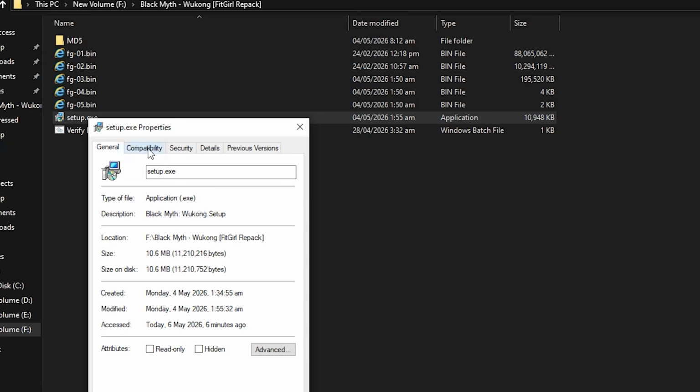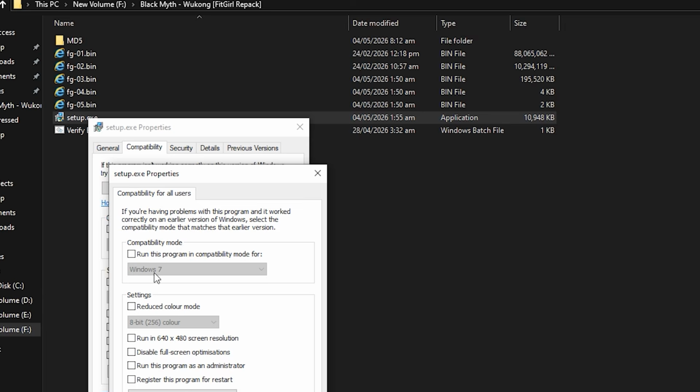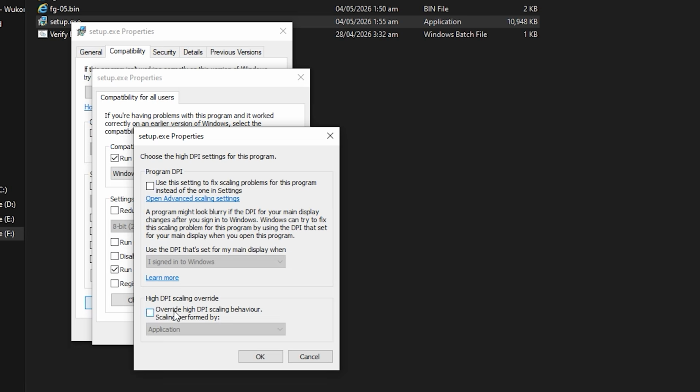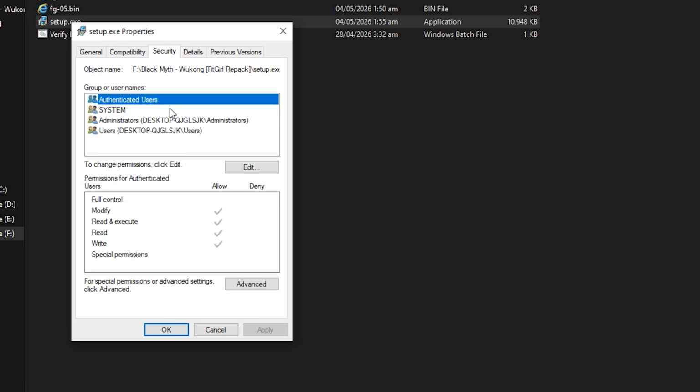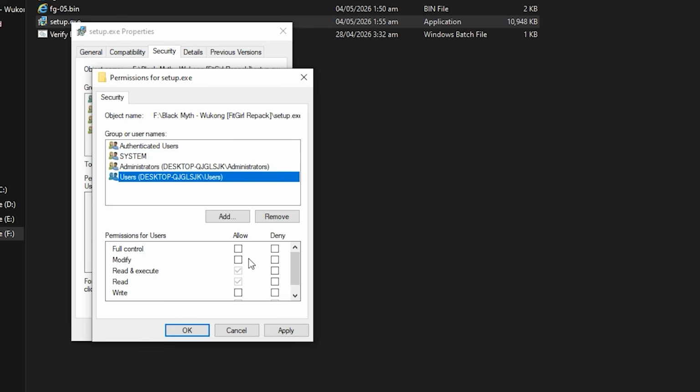Right-click the setup file, go to Properties > Compatibility, select Windows 7, and check Run this program as an administrator. Also, give it full control in security settings.